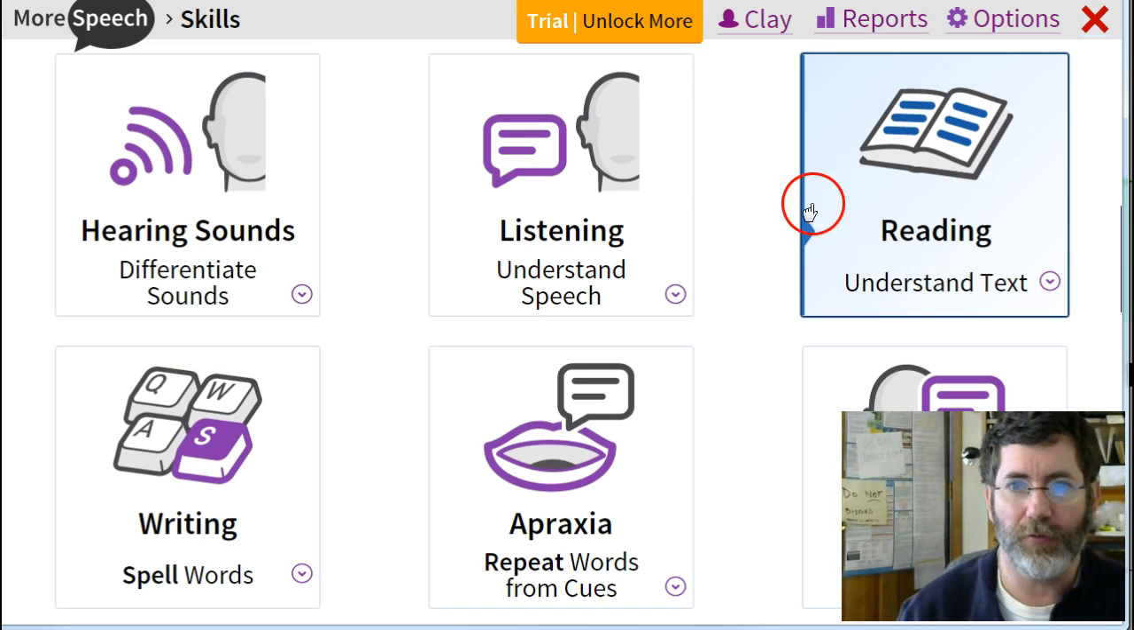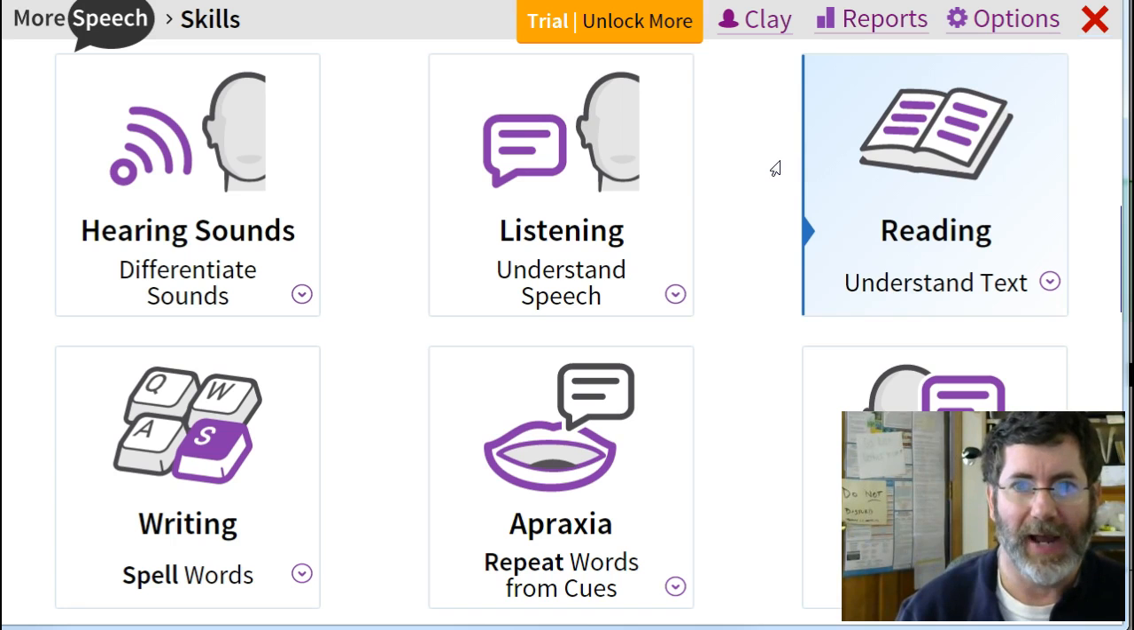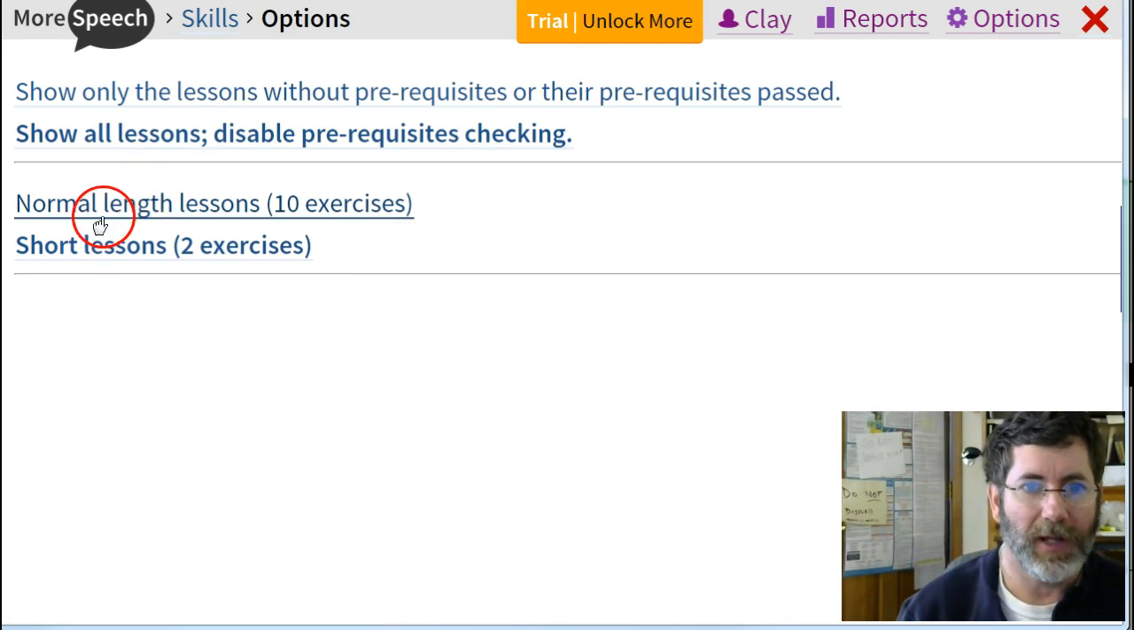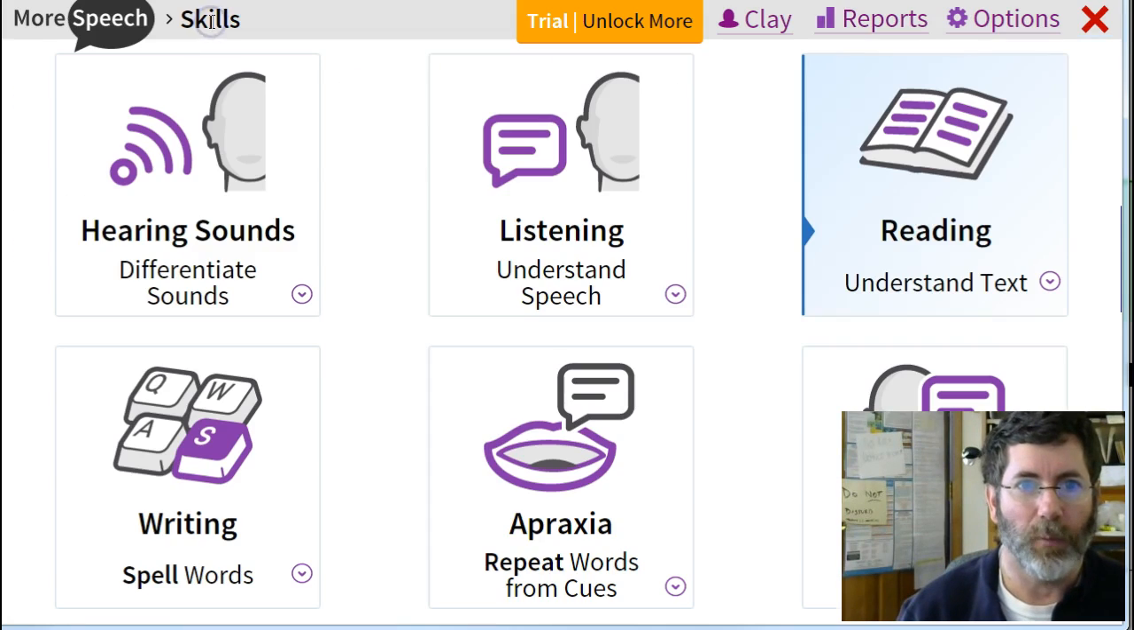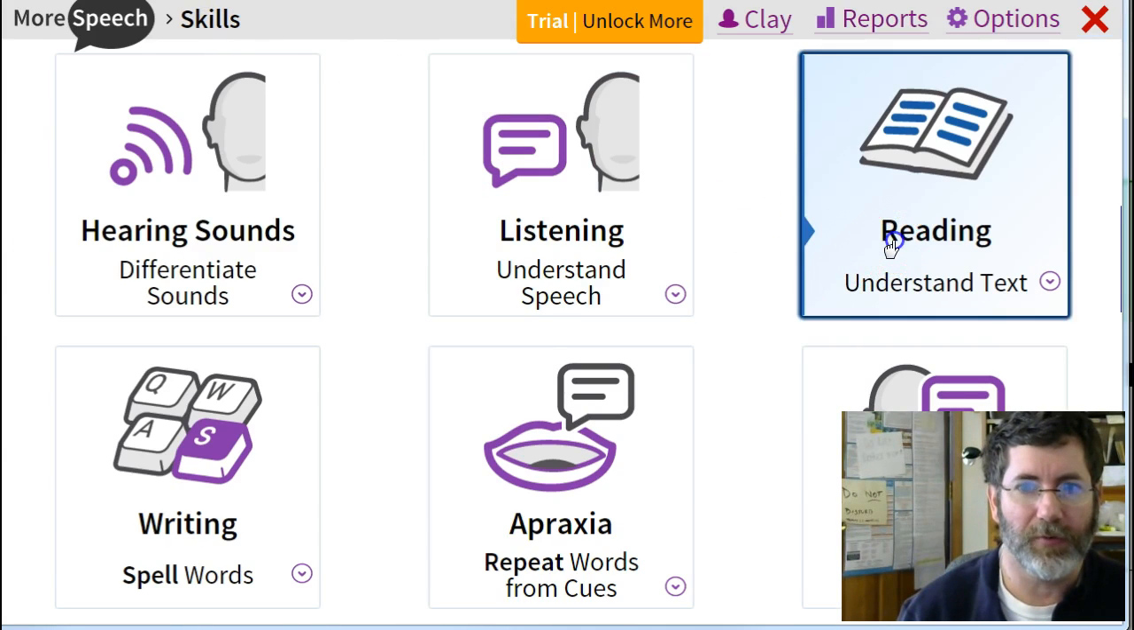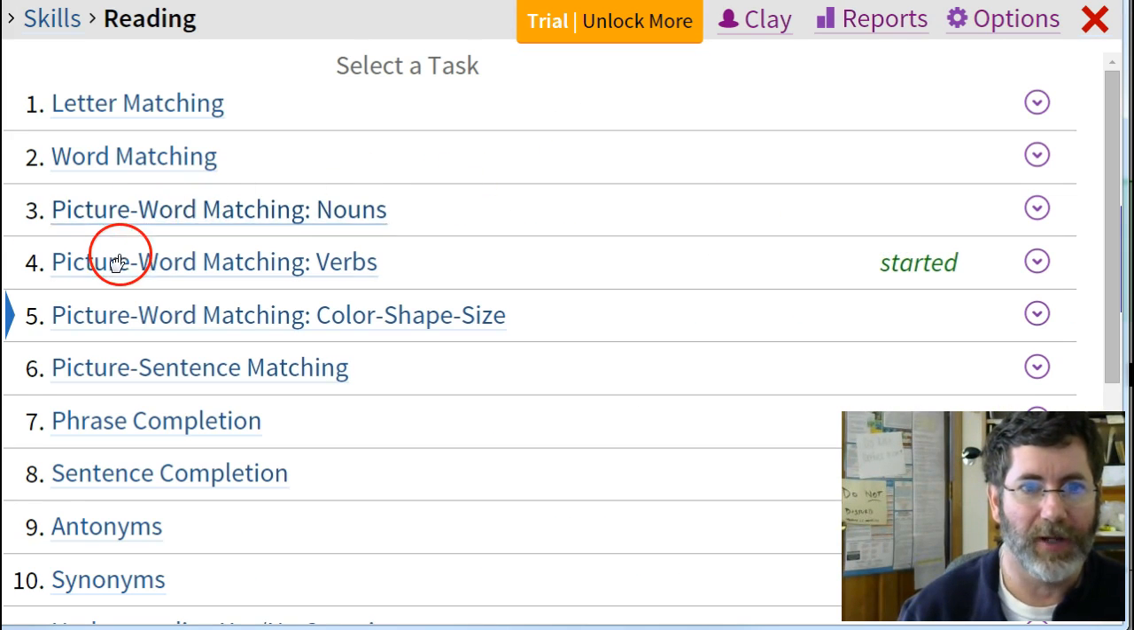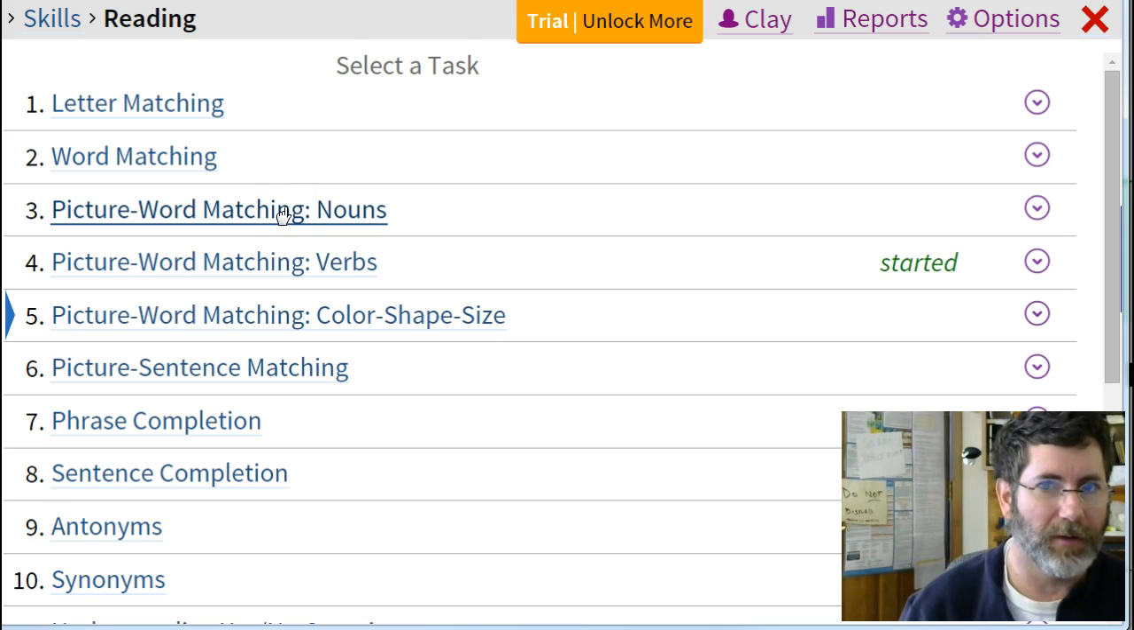So if you wanted to select tasks for a patient to work on, you'd sign into their account, as I've done here, sign into Clay's account, go into Options, and I'm going to put it in short lesson mode just to make this easier. And the way it works is if you go into a skill area and into a task, if I have finished one lesson, it'll mark that task as started. It may even do that if I just finish a lesson and don't even pass it, and we'll test that here.